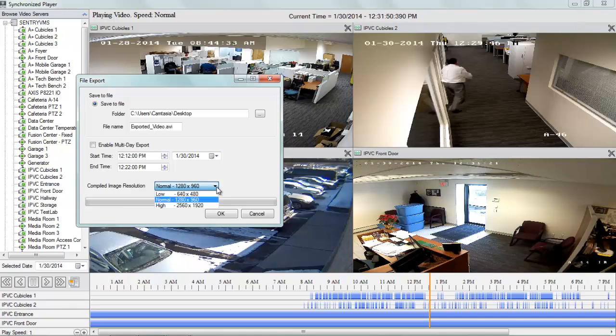So the compiled image resolution, here you have 2 other choices. 640 by 480, which is low resolution, but it'll save much quicker, and it'll be a much smaller file size. And that could be the highest resolution you really need for whatever it is you're saving the file for.